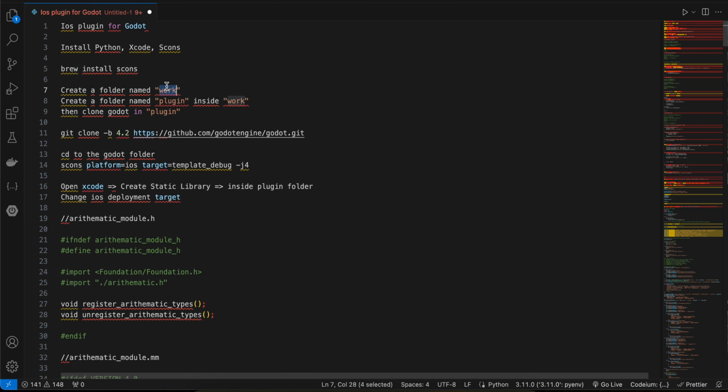So we have already created a plugin folder. Then we have to clone the Godot source code from GitHub inside our plugin folder. So you will have to open your terminal and run this particular command. But here, instead of Godot 4.2, you can use whatever Godot version you are using. At the time of recording this video, I am using Godot 4.2. But if you are watching this in the future, make sure you replace this with whatever Godot version you are using.